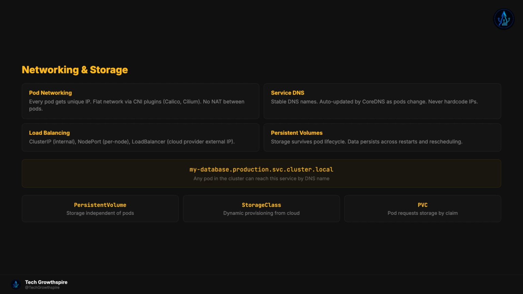Storage classes enable dynamic provisioning. You define what kind of storage you need in your pod spec. SSD, HDD, whatever performance tier. And Kubernetes automatically provisions it from your cloud provider when the pod is created.